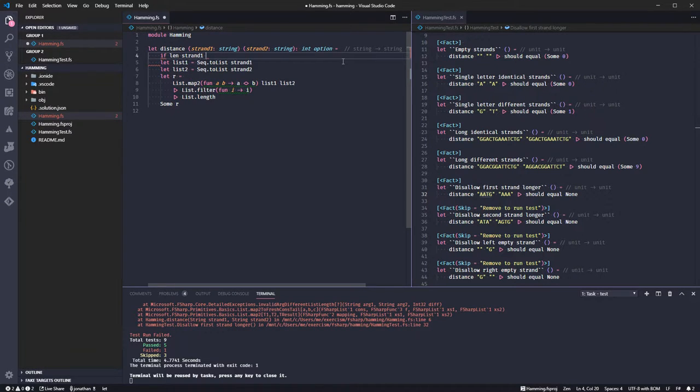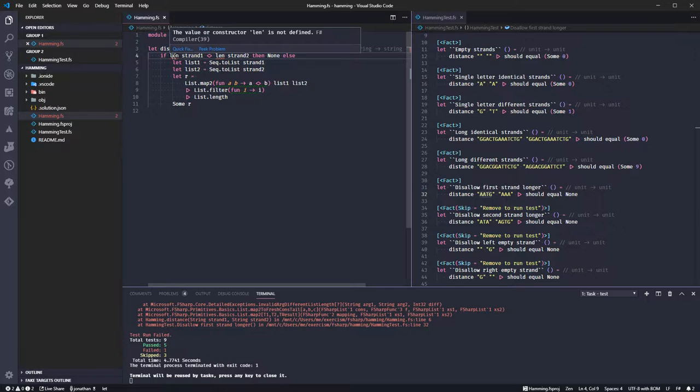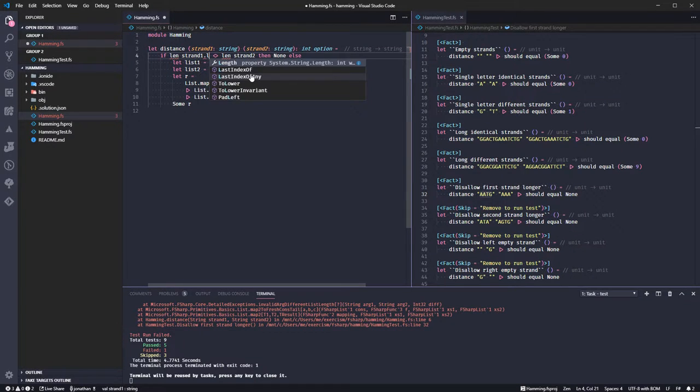Strand 1 is not equal to len strand 2, then none, else. I don't know if len is actually the right function name, I've got no clue. It just sounded right. We've got dot length. I suppose functional not. F sharp is still based on .NET, which is an object, so strand 1 is still a .NET string.